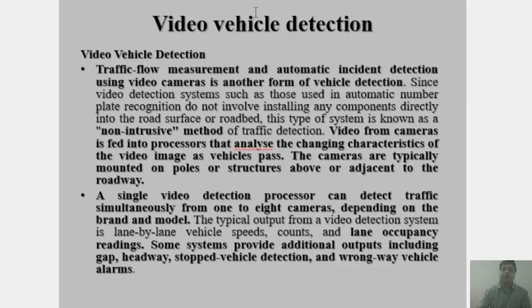So traffic flow measurement and automatic incident detection using the video camera is another form of vehicle detection. In this we are using automatic number plate recognition, without installing any component directly onto the road surface or road bed. Basically, we are able to install components not directly on the surface of the road but somewhere away from the road, such that it is called the non-intrusive method for traffic data collection for traffic detection.